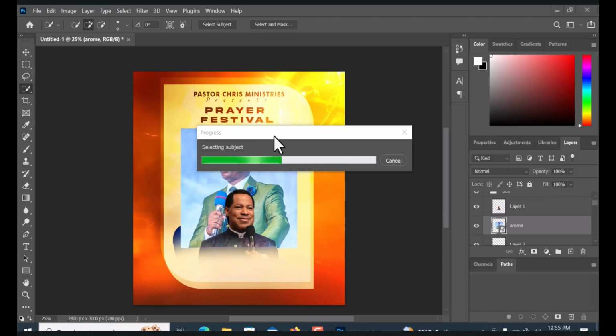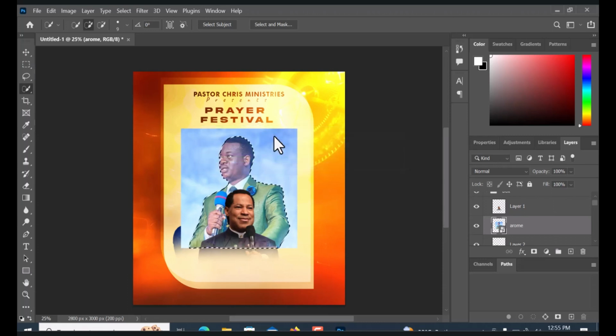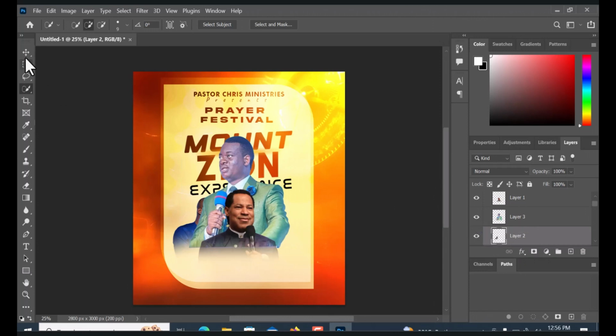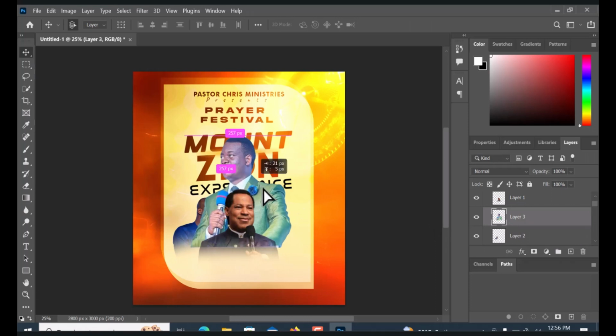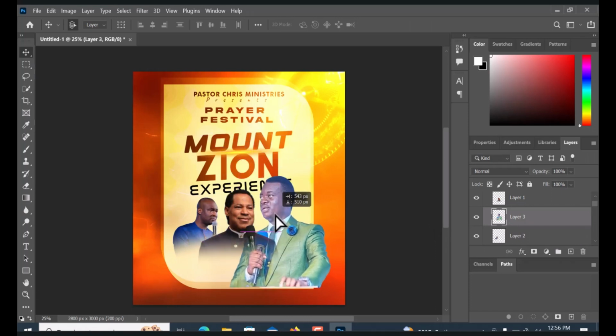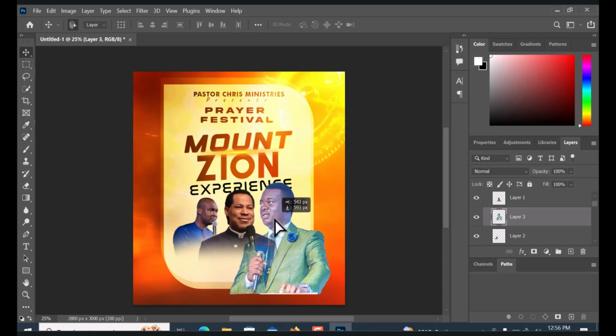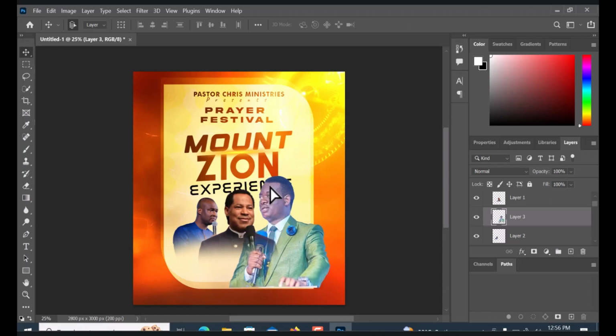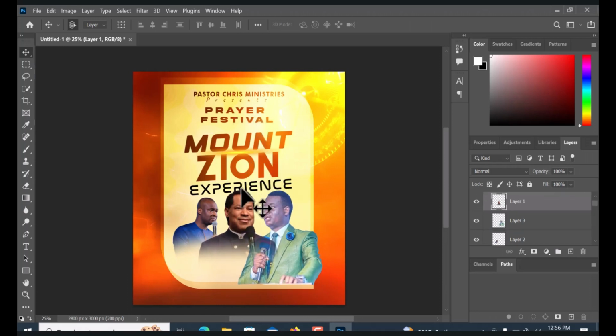Then I'll press Ctrl C. Then I'll now press Ctrl V. You see, I press Ctrl C. I rasterized it there, but it doesn't mean anything. Even if you don't rasterize it, it will still work. But I just had to do it. So you can see it's the same process.